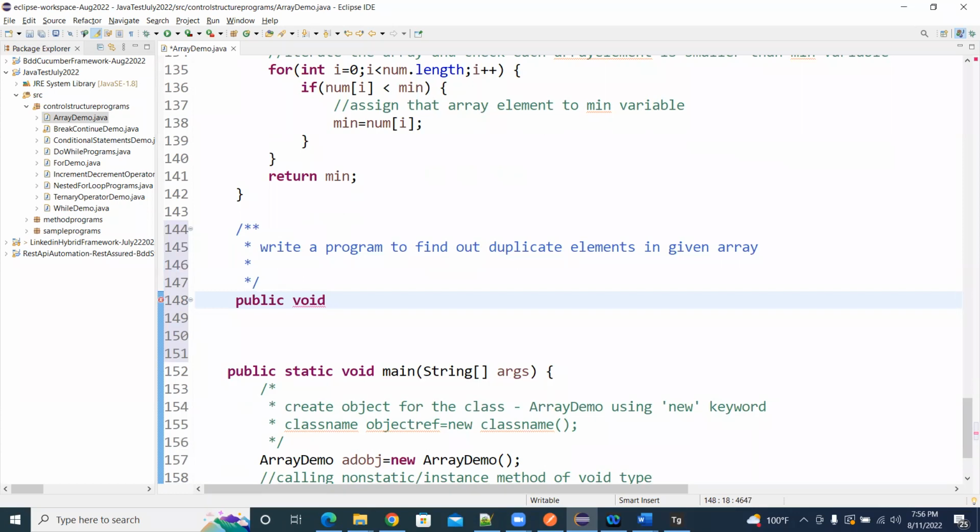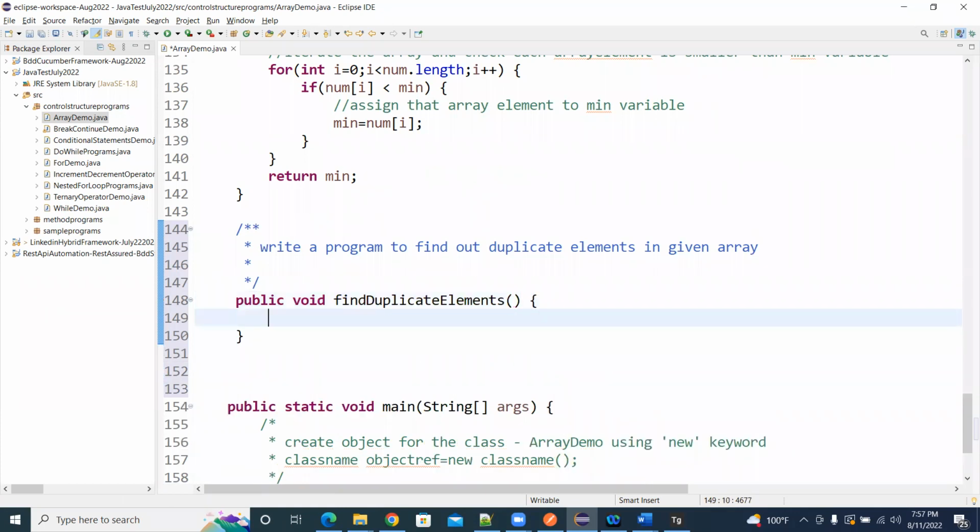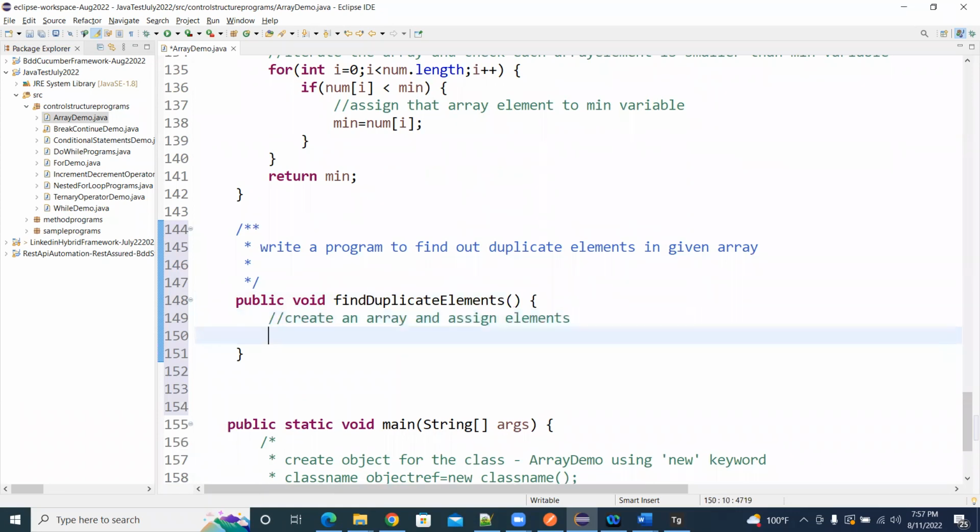So public void findDuplicateElements. I'll declare the array inside. So create an array and assign elements. In the same syntax I'm going to do, I'll take a string array, say str equal to. I'll assign elements directly. You can assign the values directly here. So you can take apple.